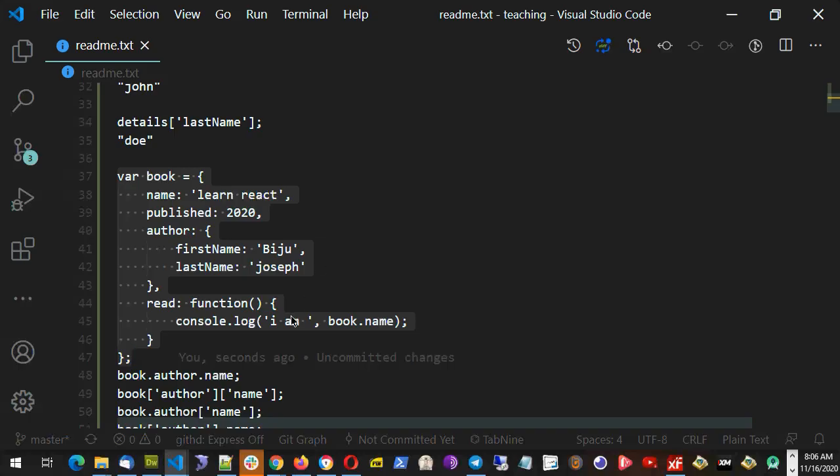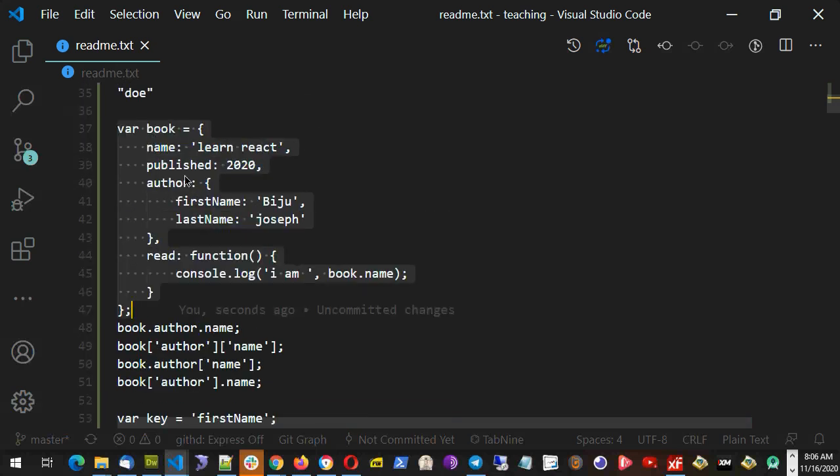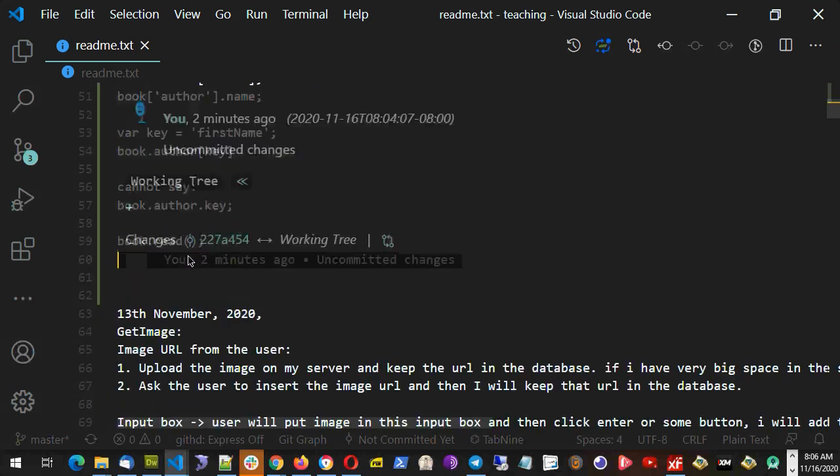So the next topic will be altering the object. We created this object, and now we have to alter it. Altering means we have to update this object, we have to change the object.